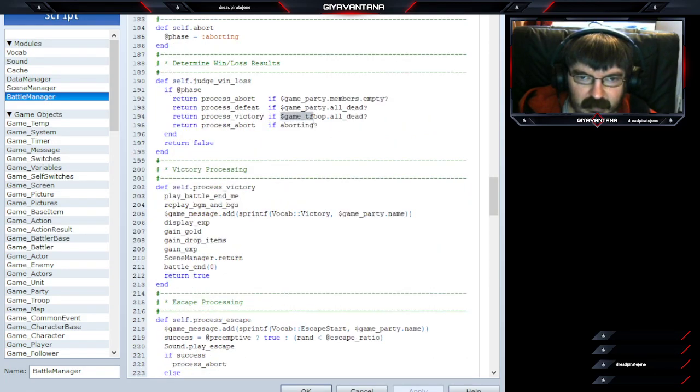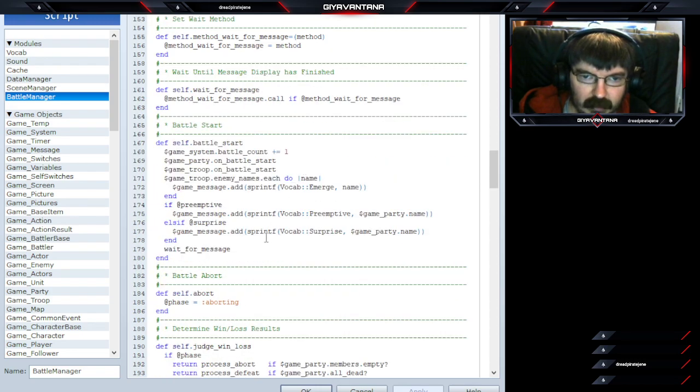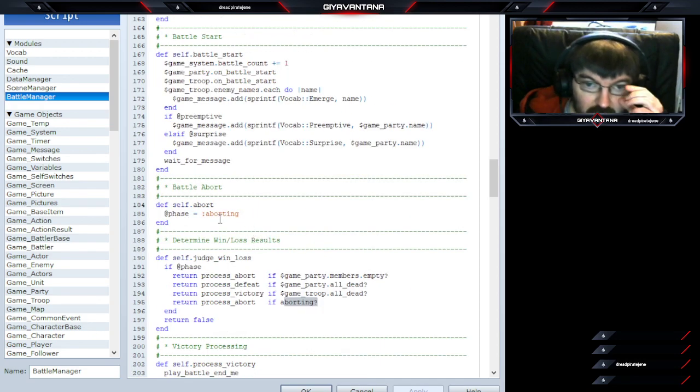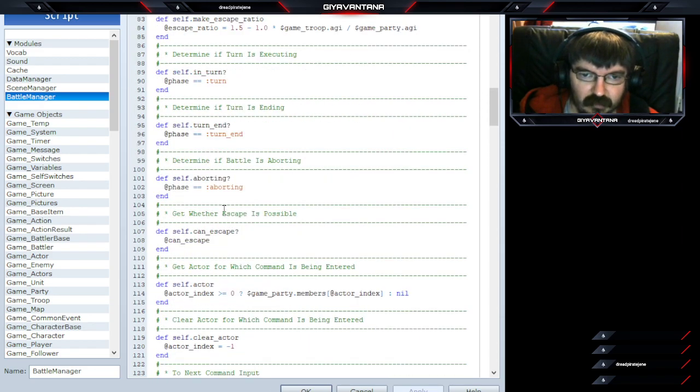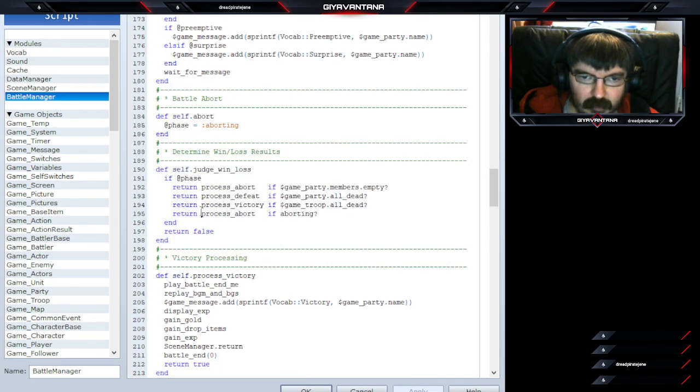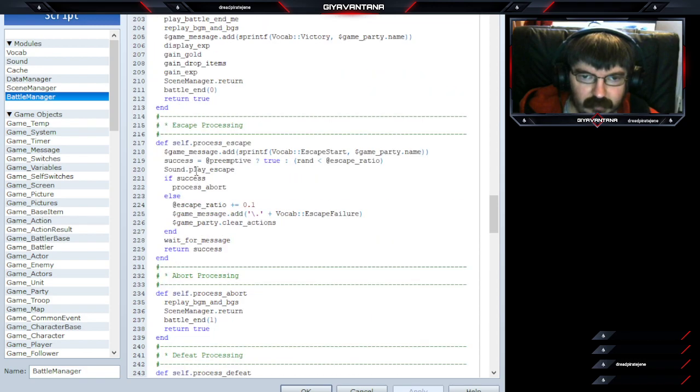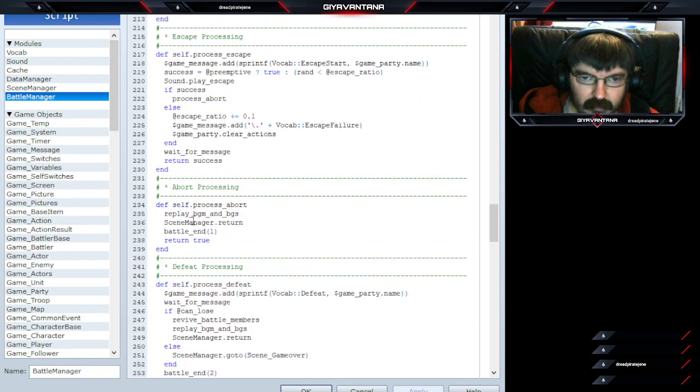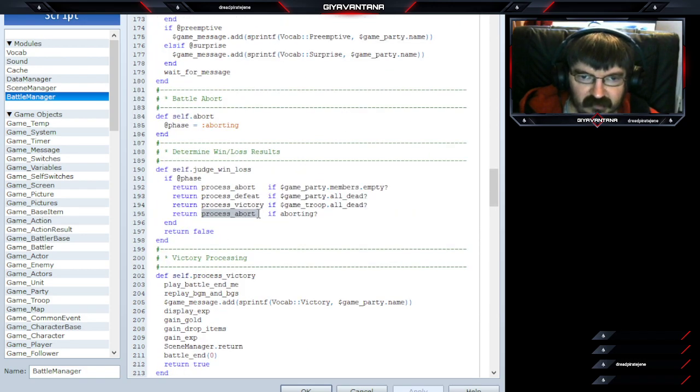However, if the game party is not all dead, then we go here. So if aborting, which will be the case if we have aborted battle and set phase to aborting, which will cause this to return true, then we call process abort. And we've already seen that because it's exactly the same method that's called if there's no party members.